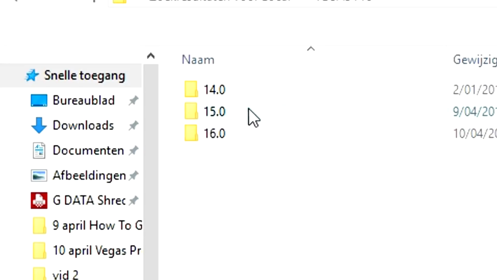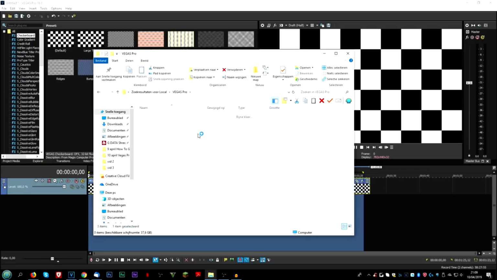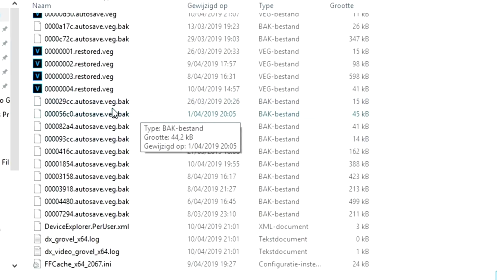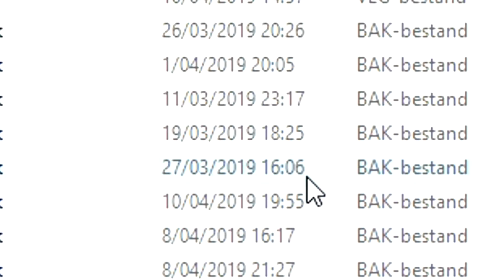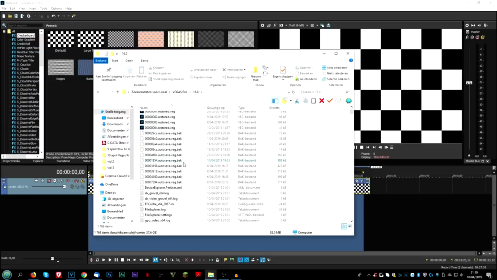So now we're gonna pick our version. I'm gonna pick 16, obviously. And right here, it is very important that we look for a specific file that has to do with our editing. So right here, we have all Vegas autosave .bak files. So what we need to do now is locate the file with the same date as when we edited the video. So, okay, let's say that it's going to be this one, April 10th, as you can see right here, 7:55 p.m. What we want to do is, this is the autosave.